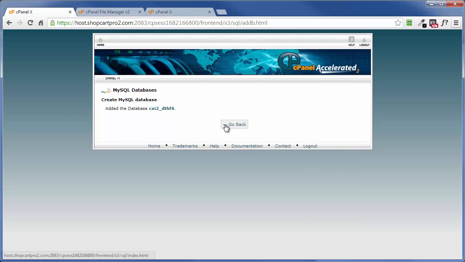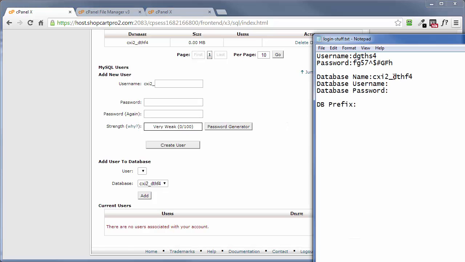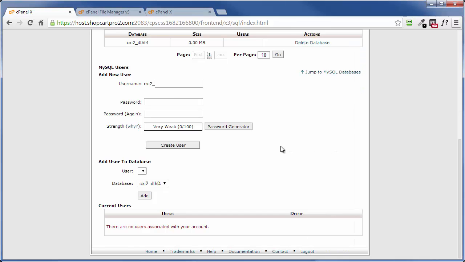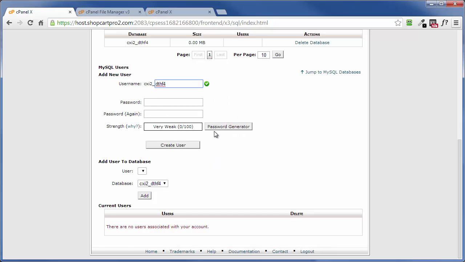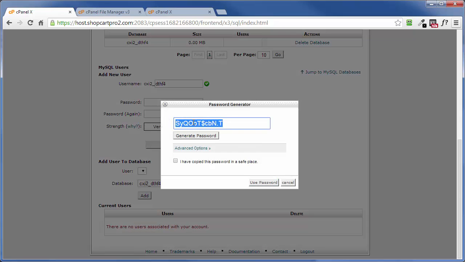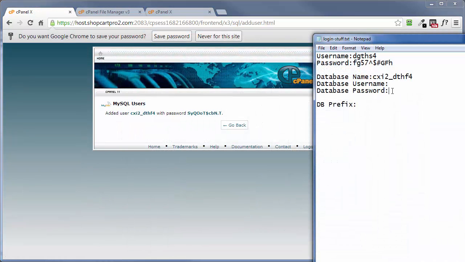So, click on Go Back, come on down and create our user. And I'm going to use the same name for my username as I did for the database name. So I just want to copy this guy right here. Now you don't have to. You can name your username whatever you want. But this is just a habit I've gotten into. Now we want to create a strong password. And I do that by using the password generator. Copy this. Check that box saying that you did copy that, click on Use Password, click on Create User, and I'm going to paste that password right here.